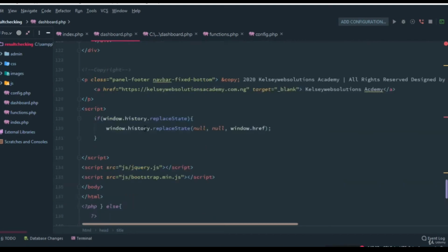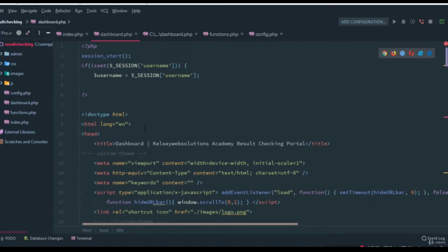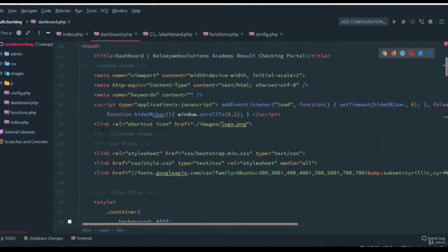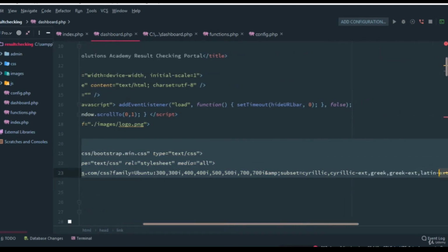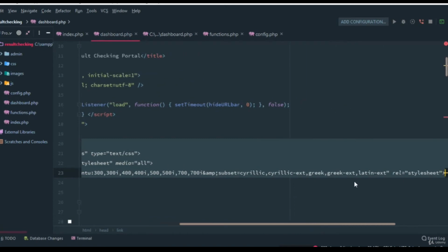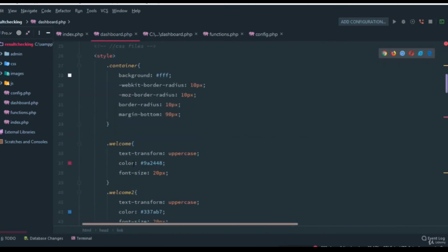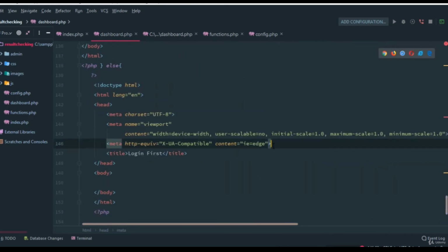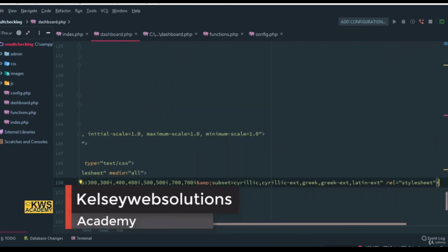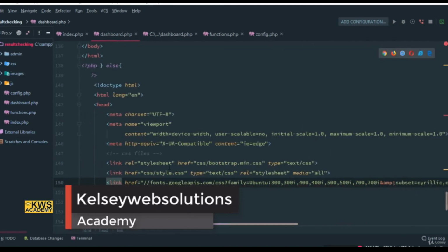Then I'll scroll up to the page, and I'm going to copy all the CSS information here. Okay, everything here, copying everything. Control C. Let's come down, and of course I'm going to paste this just above the title tag. Okay, yeah, there we go.